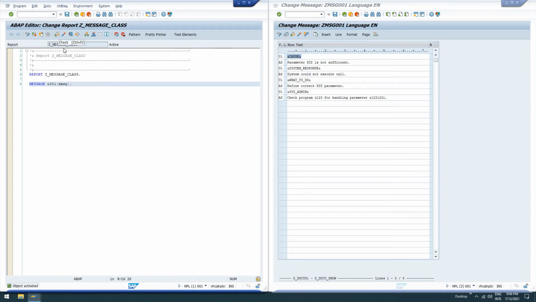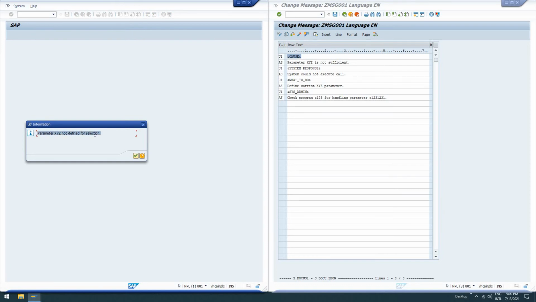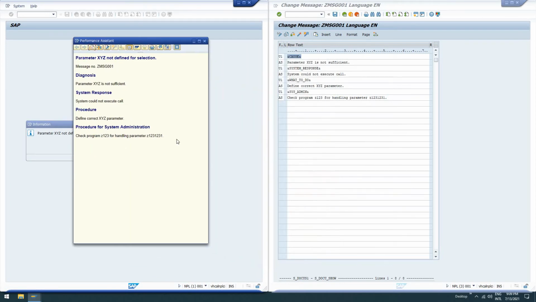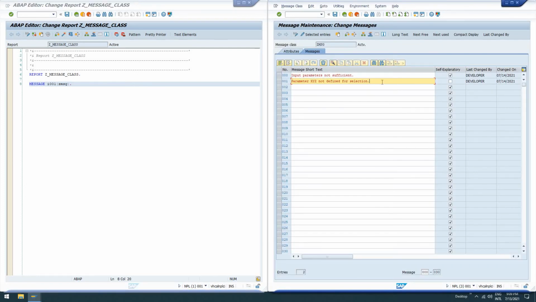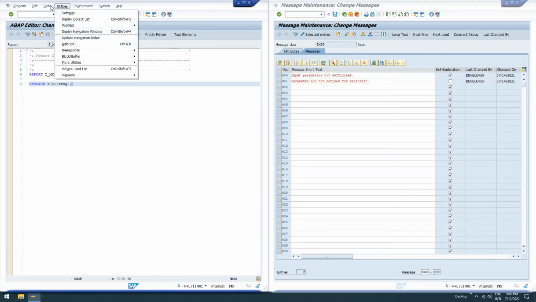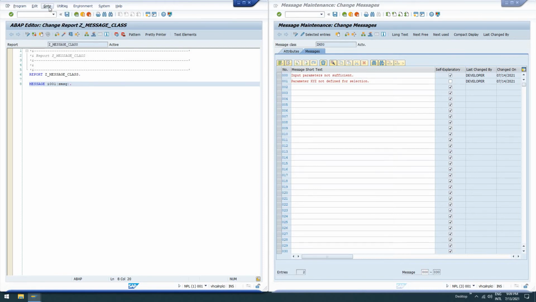So in our program, same deal. If we go over here, check it, activate it, and run it, we can see the same thing here. And a user might say, well, I don't know what that means. Let me click on help. They can click on help, and they get our long text that we've provided in our message class. So that's one reason why message classes are a way better option if you're trying to make detailed messages with help that you can use for being able to show more detail to the end user. And you can't do that with text symbols or text elements if we were just to go to the go-to and do text elements from there.